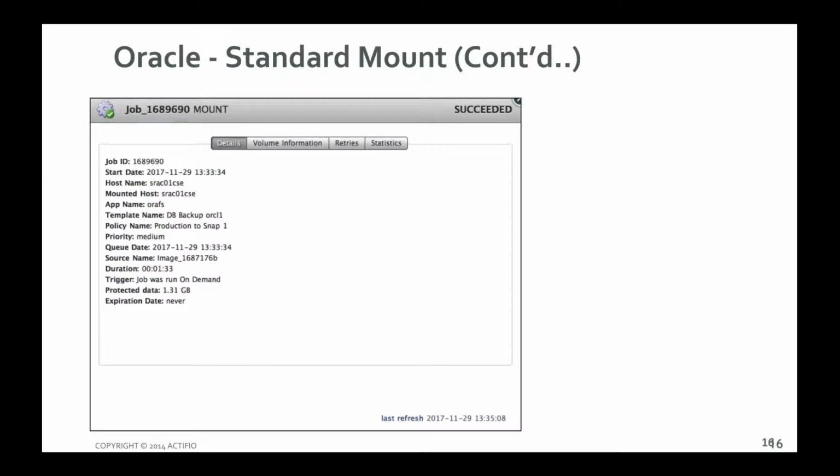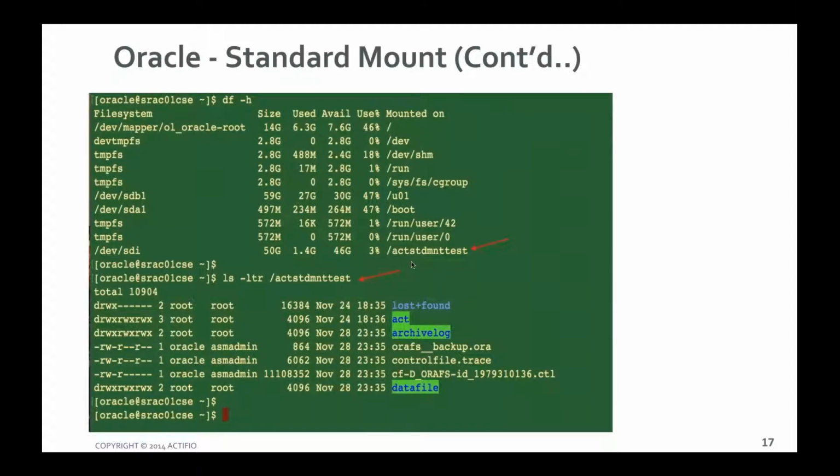Once the job has succeeded, you can see your desired mount point on the target host. Under the target host, you can see all the backup copies: archive backup copies, data file copies, parameter file backup copy and control file. All these RMAN pieces which are required to perform a cloning, you can find right on the standard mount. So once you have the standard mount copies, which means all the backup copies in a mount point, you can use all these backup copies under this mount point by cataloging these backup copies.